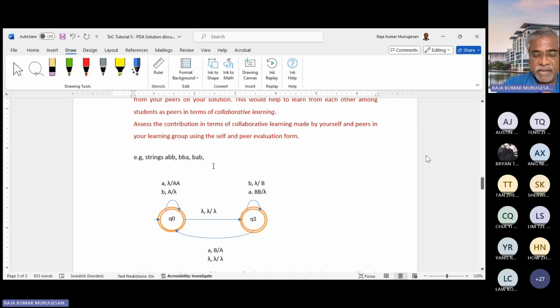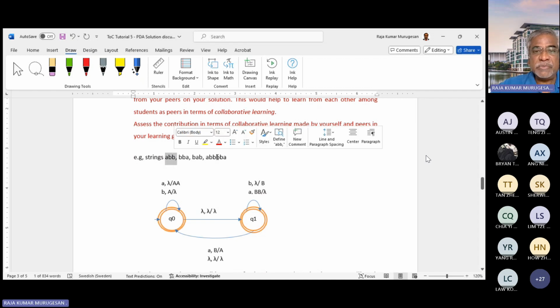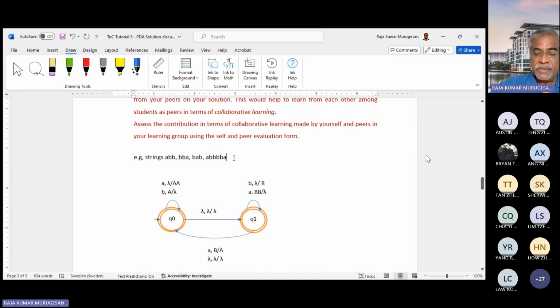For example, I may have a string like this: A, BB, BB, A. If you look at this, ABB is nothing but this one, and this part of the string is nothing but this one. So what I'm trying to say is, usually it will be made up of a combination of these strings.